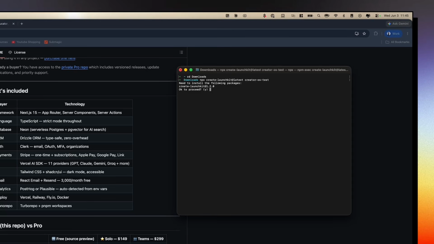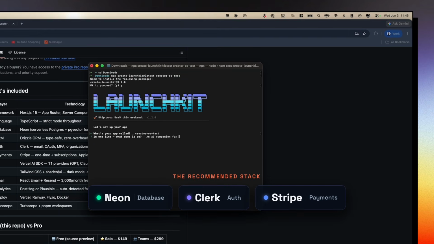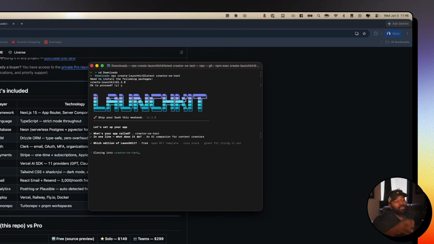For history, we're going to say yes. We're going to just go with the recommended Neon, Clerk, Stripe. That's exactly what I use for LaunchKit itself. But you can go custom, and custom really allows you to do pretty much anything you want.